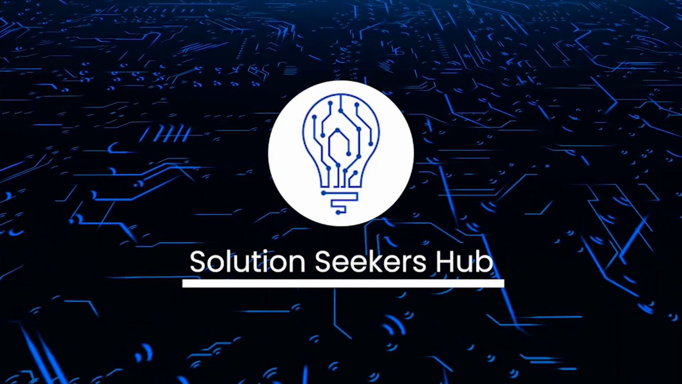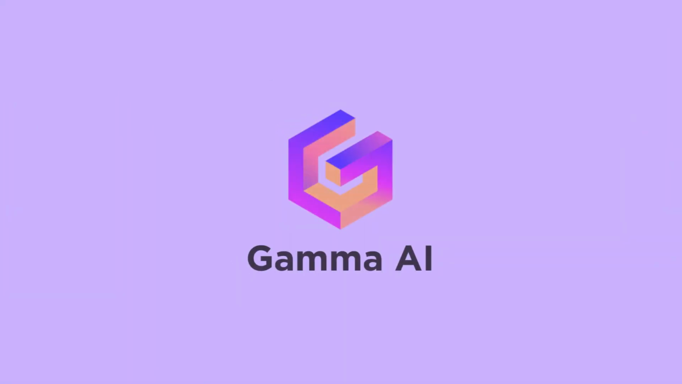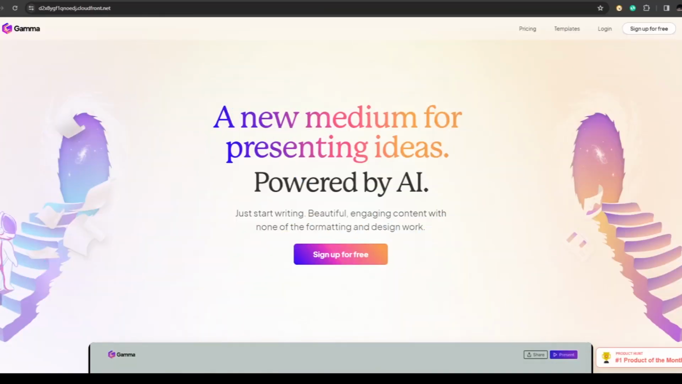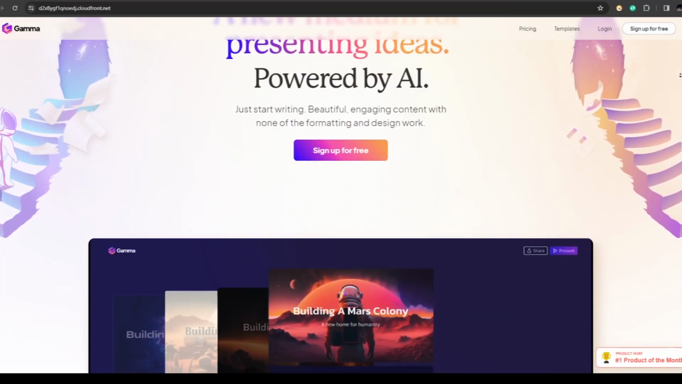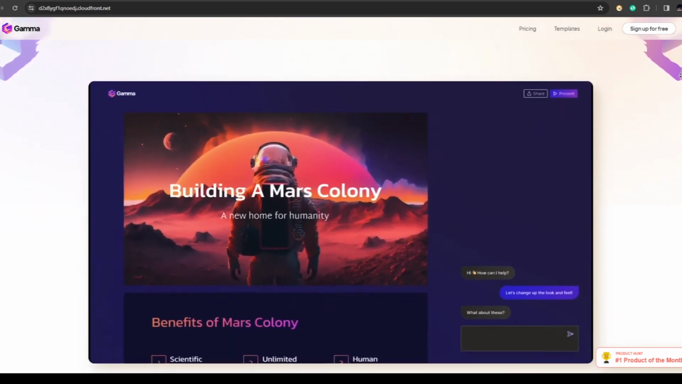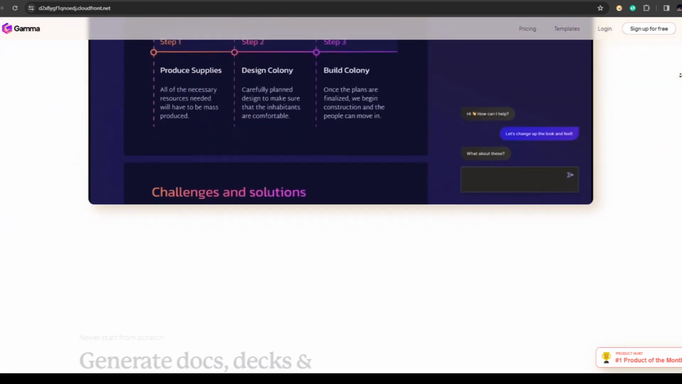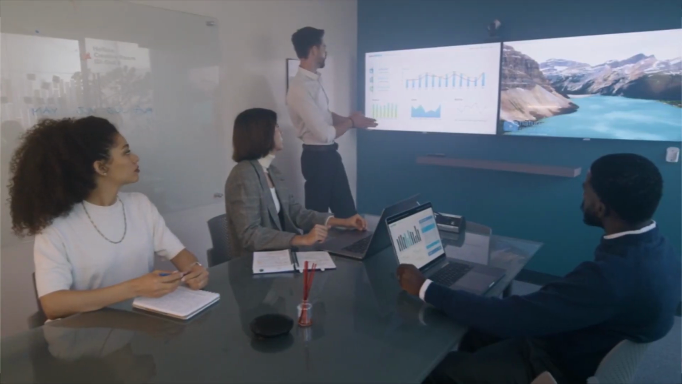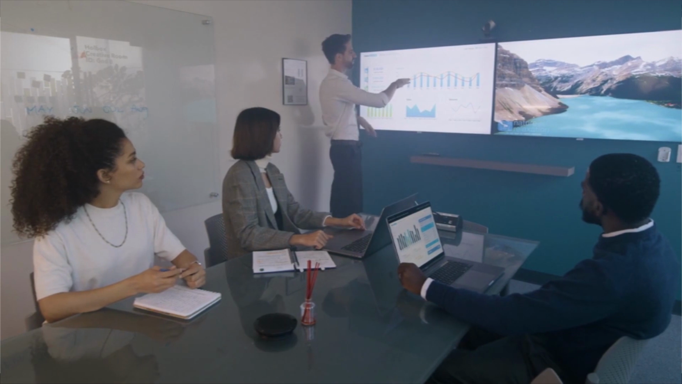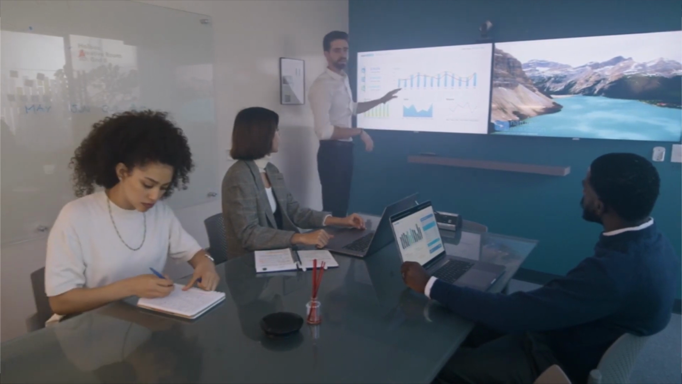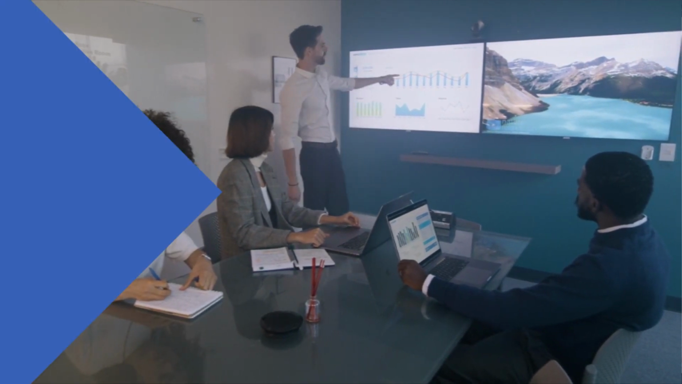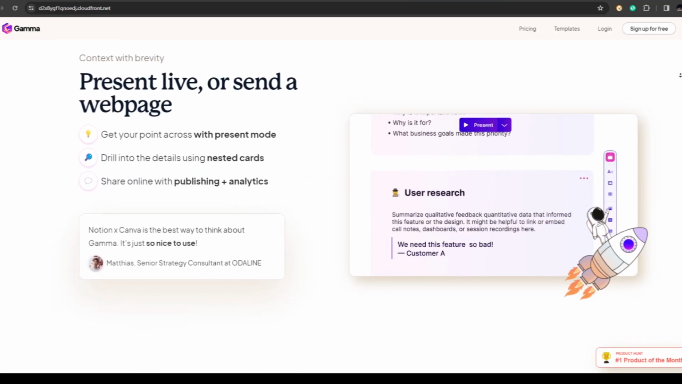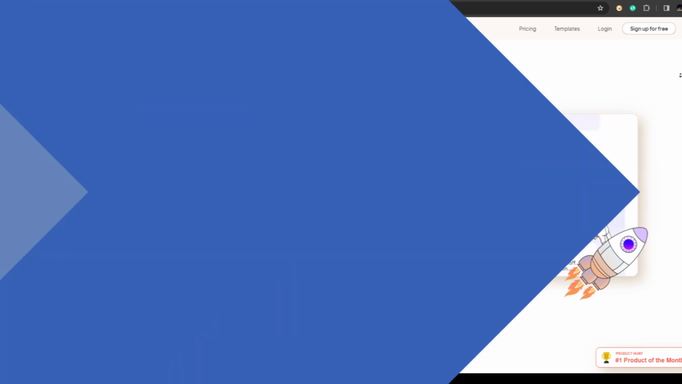And for today we are going to talk about Gamma AI. Gamma AI is a new presentation software application that simplifies the process of creating slideshows by focusing on content rather than formatting. Gamma AI aims to revolutionize traditional slideshow technology by providing a user-friendly and engaging platform for creating visually appealing presentations. In this video, we are going to guide you on how to create a presentation using Gamma AI.